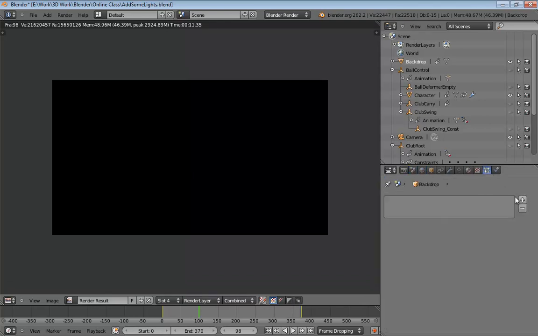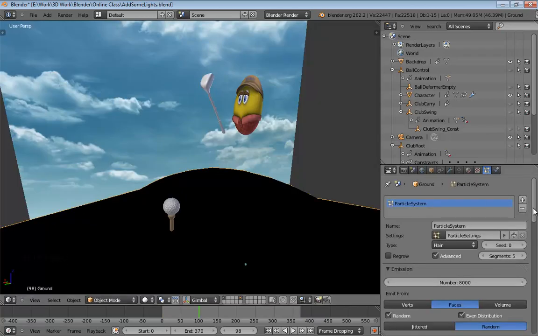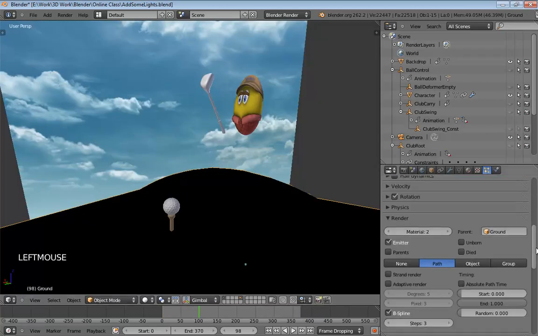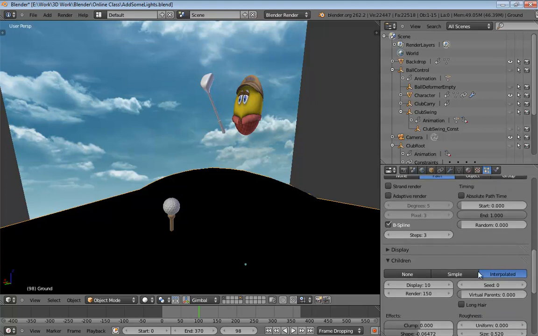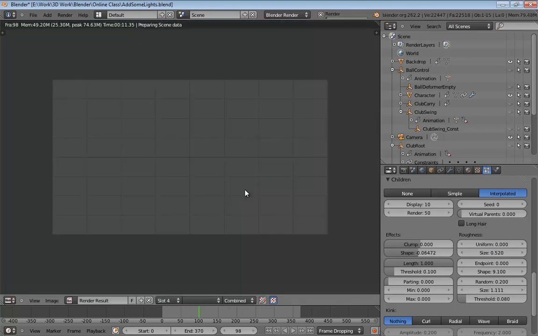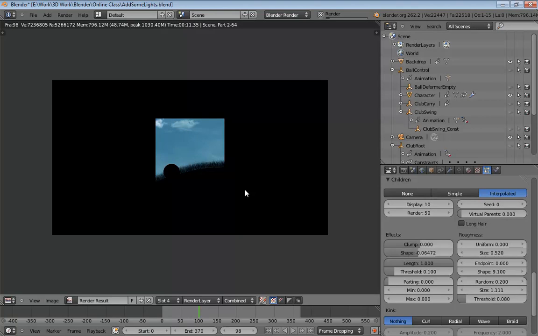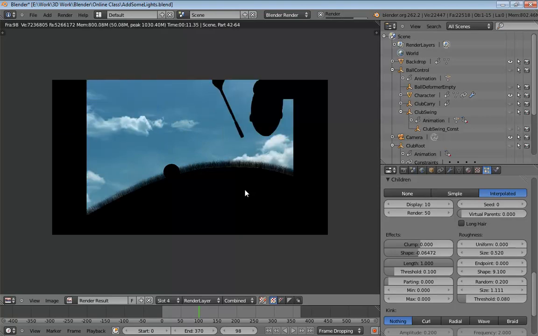You know what I'm going to do, just for the sake of our render and our sanity? Let me jump into my particle system for the grass, and at the moment, we've got our children, and our render set to 150. Let me pull this way down. Let me see if I can get away with something like just 50 for now. Let me see what this render's like, because hopefully that should speed things up quite a bit. Yeah, that's fine, because we can always kick it back up later.